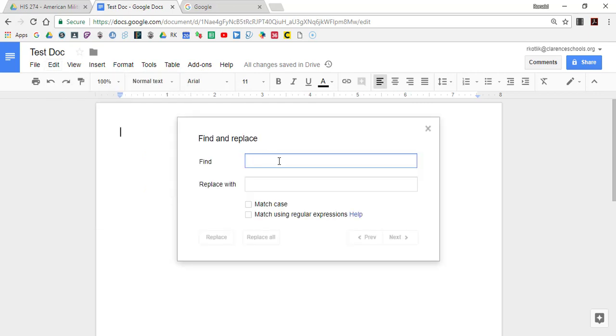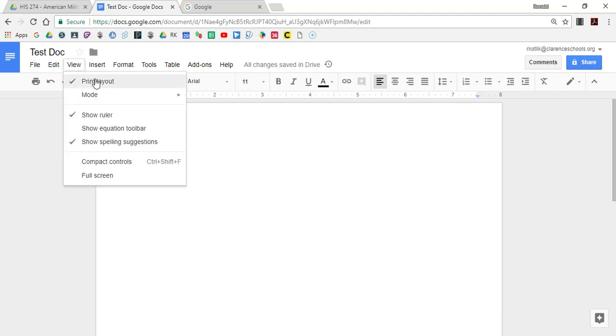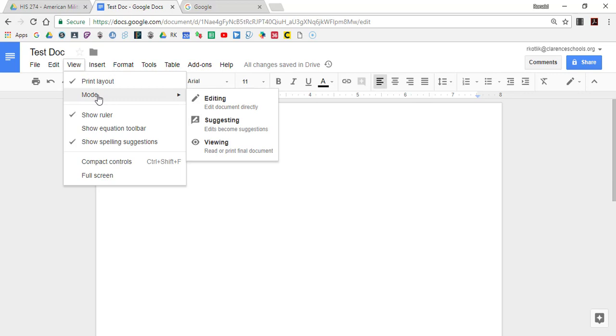You just do Control-H and you do find, and you can replace with something different, and it will replace all occurrences of that. All right. Your views. Print layout mode. Is this document in editing mode or is it in suggesting mode?